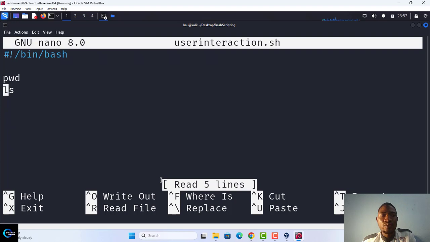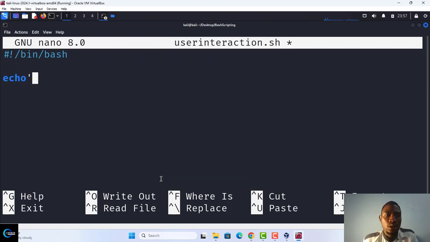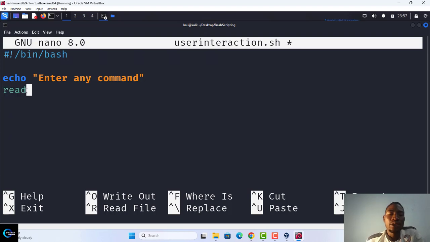Now let us say we enter here, we echo "Enter any command". Now the main user interaction command is called read. That is the command that you can use to get a user input or a user interaction.